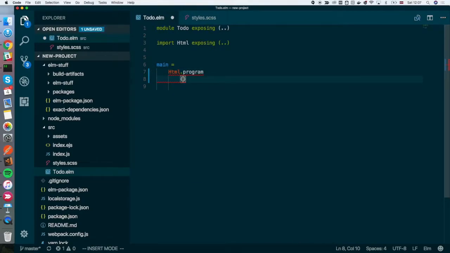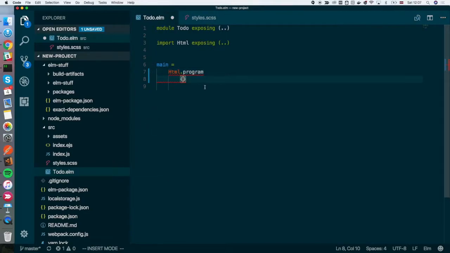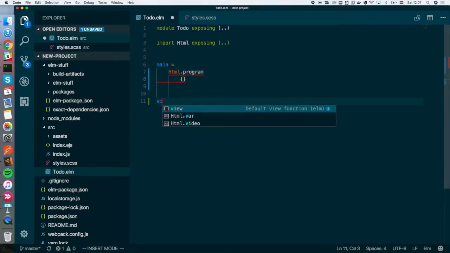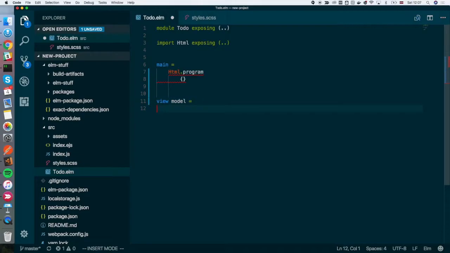As you can see, the compiler already complains that I haven't supplied all the necessary arguments. Let's start with something really basic and create a view function that accepts a model. And it will just return a div with no attributes and a text of hello world. So the output here will be the same. The difference is that it will have a div in it. And let's apply this argument here to HTML program. So view.